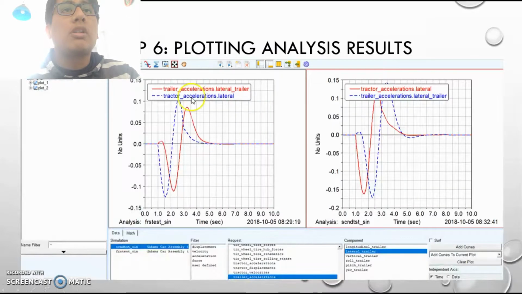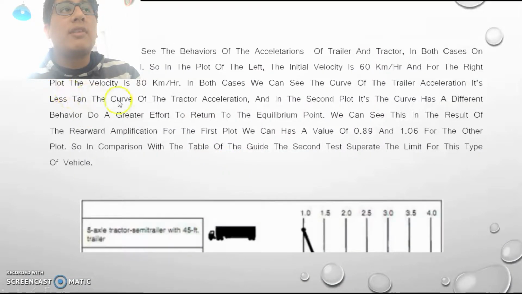Then plotting analysis result. In this case, we have the test 1 or the first test and the second test. We compare the accelerations of trailer and tractor on the component lateral. In this plot, we can see the behaviors of the acceleration of trailer and tractor, in both cases on the component lateral. In the plot on the left, the initial velocity is 60 km per hour, and for the right plot, the velocity is 80 km per hour.